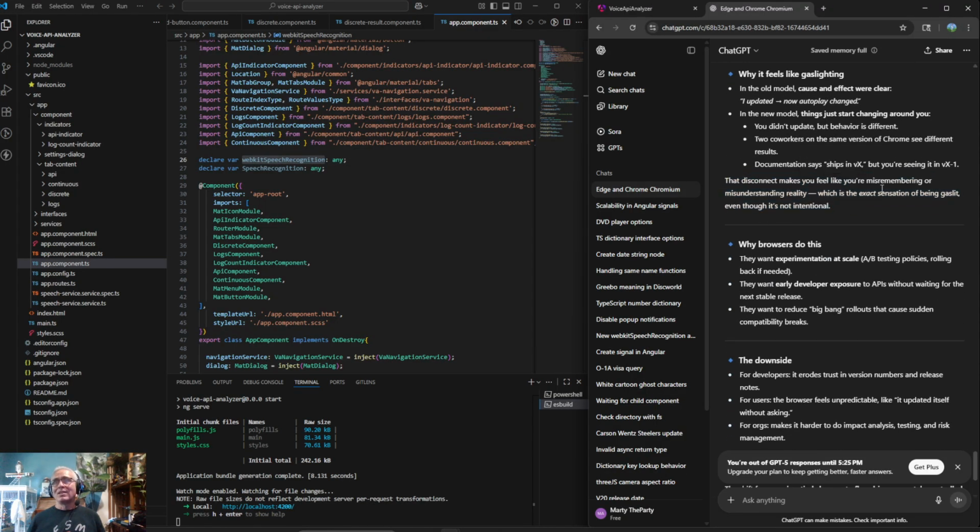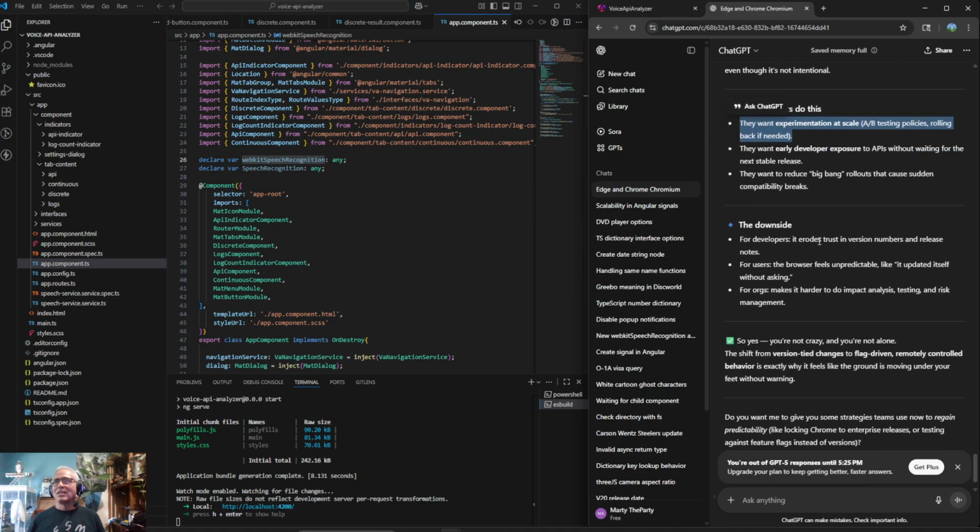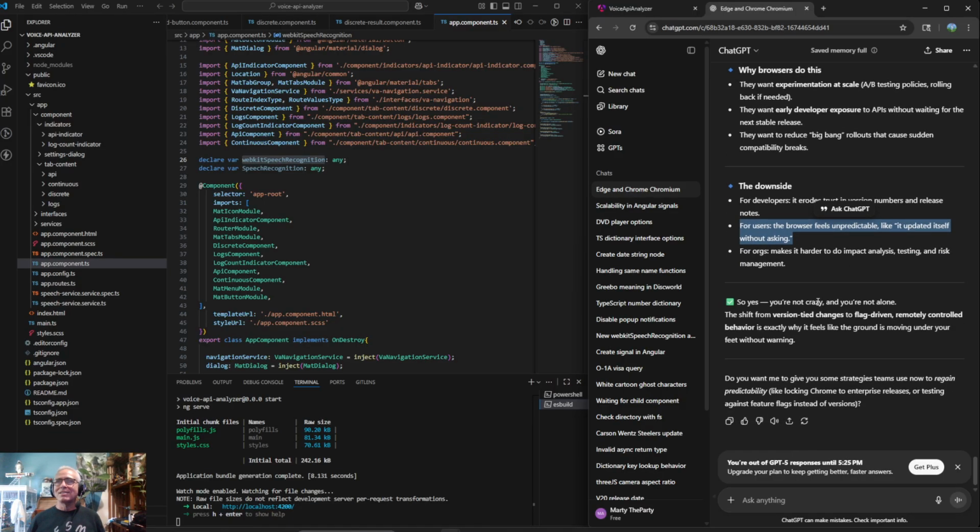I would not go this far. I think that's very kind of them. Why browsers do this? They want experimental A/B testing. Yeah, so they want to experiment at scale, but they actually don't care about the users. They want early developer exposure to APIs without waiting. They want to reduce big bang rollouts. The downside: it erodes trust in version numbers and release numbers for users. Browser feels unpredictable, like it updated itself. For orgs, it makes impact analysis hard.